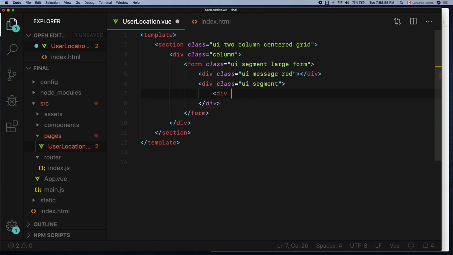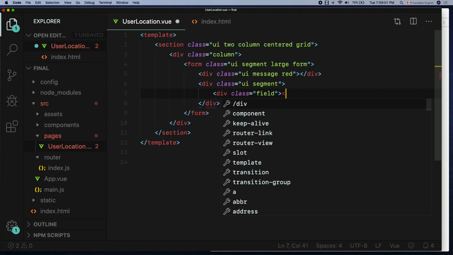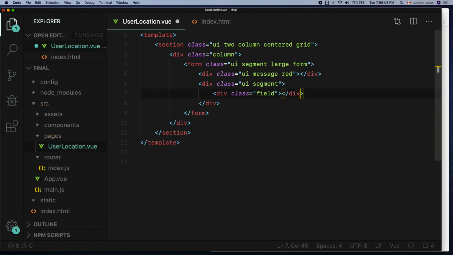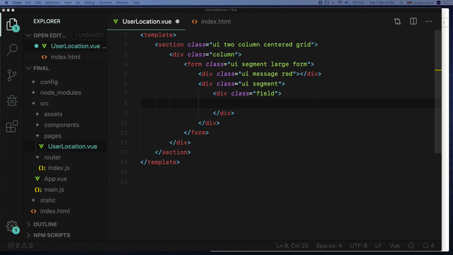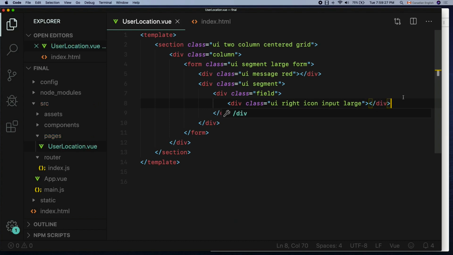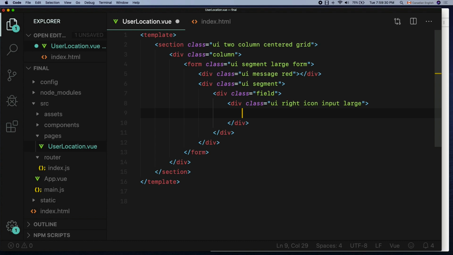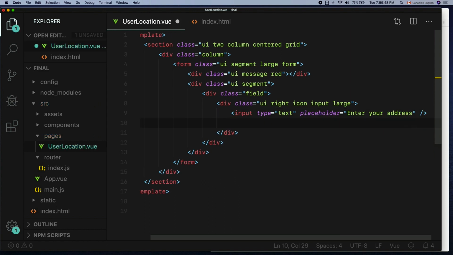Create another div with the class name field, which is an input group container. Inside it, I'm going to define another div with a few semantic class names: ui, right, icon, input, large. The right icon classes will put the icon on the right side of the input field. So let's declare the input field and the icon in there. Input type is set to text, and the placeholder attribute is set to enter your address, like so.